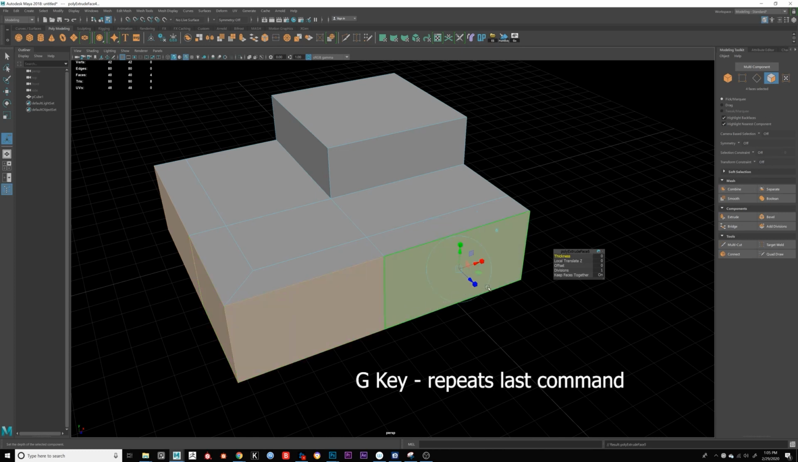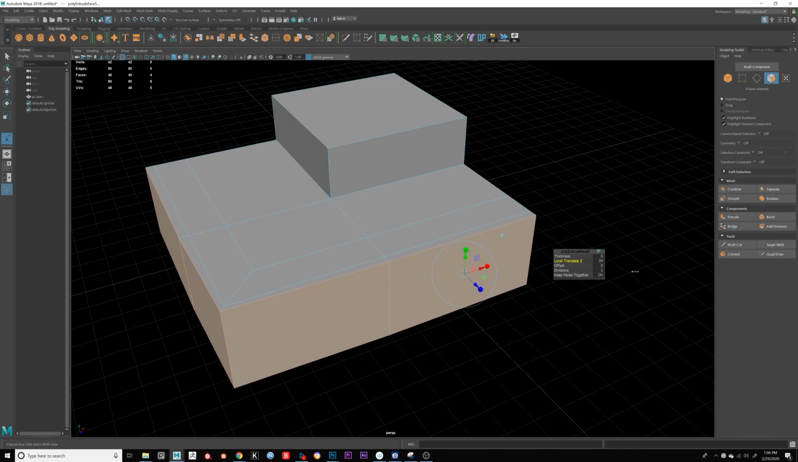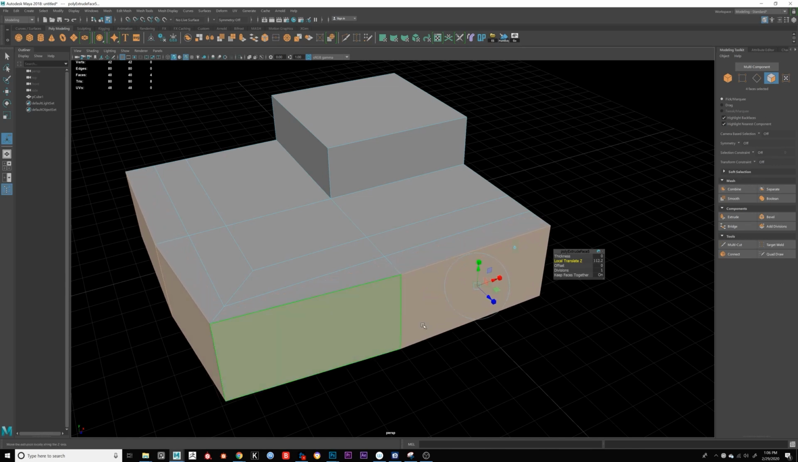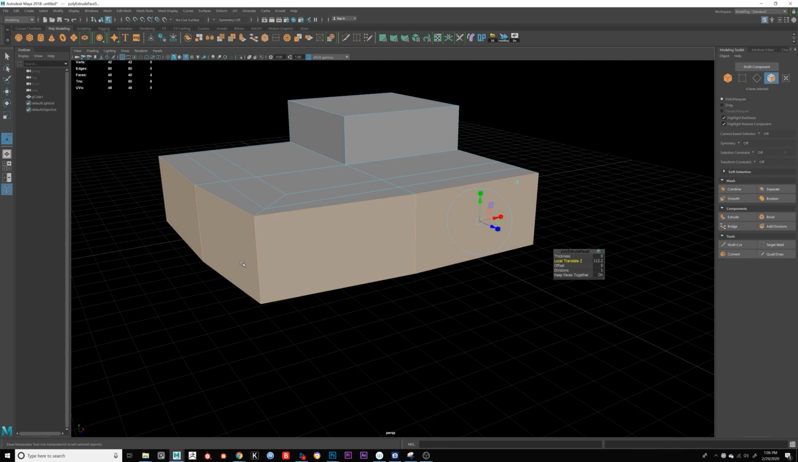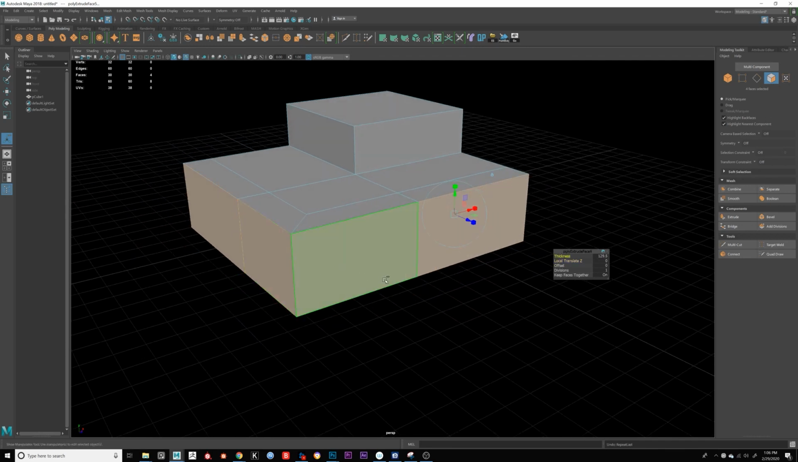If I hit G to repeat the extrude command and we do local translate, at first it looks like it's doing the same thing, but as we pull out, you notice this weird averaging starts happening. So I don't really like to use this method for pulling out faces that are going around a corner for that exact reason.